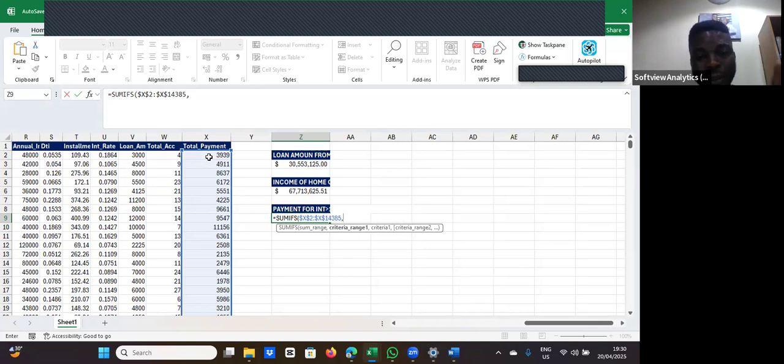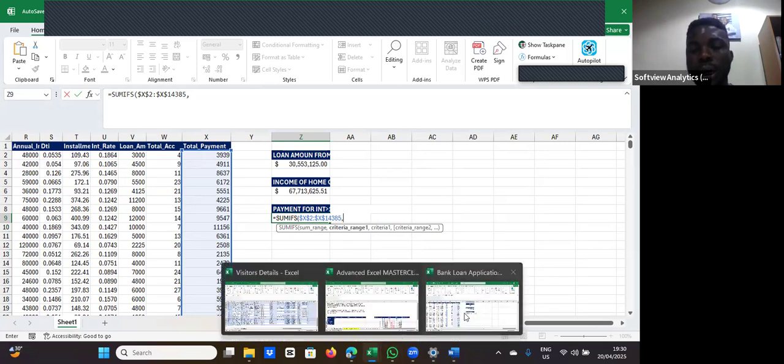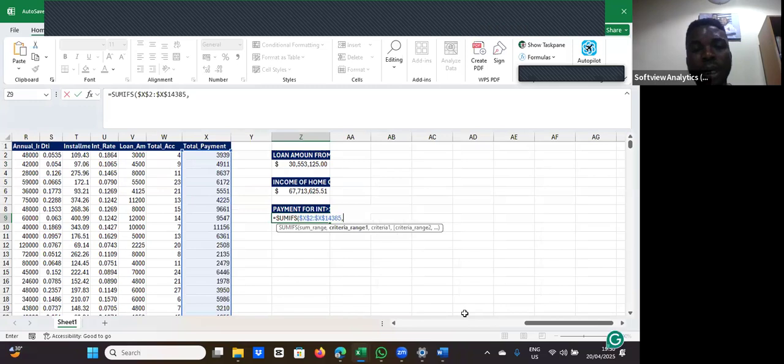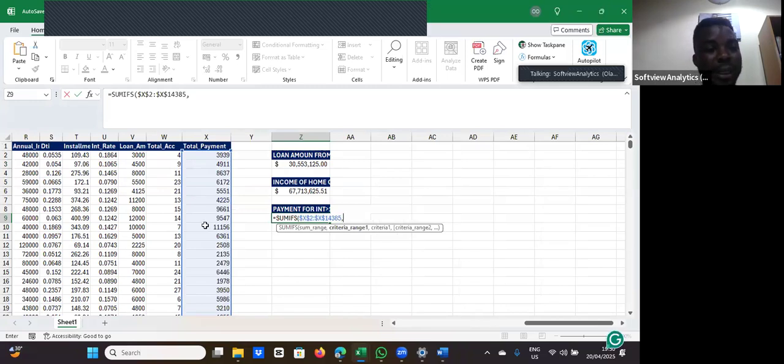Criteria range 1, you can see that because it is SUMIFS, right? The criteria ranges are now 1, 2, 3, and all of that. So the first criteria is to consider people whose interest rate is greater than 10%, right? And this is the interest rate here, right? This is the interest rate. So we want to look for those whose interest is greater than 10%. But then if you look at how it is here, it is given in fraction.